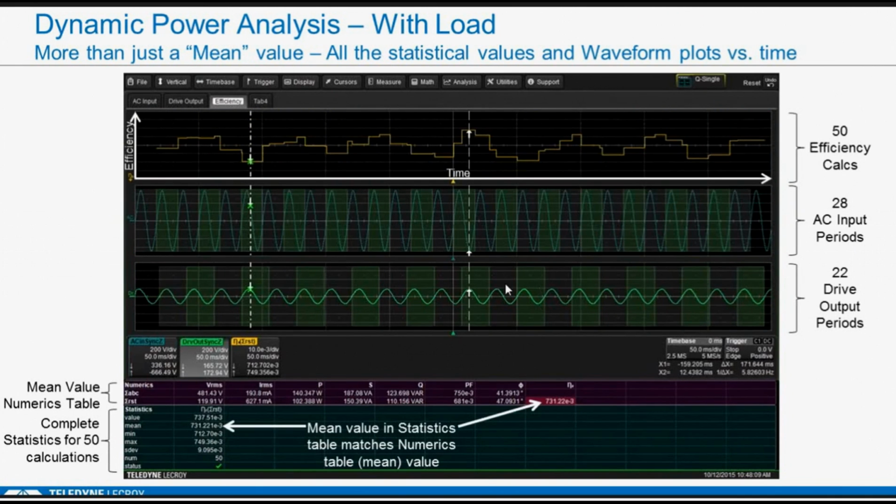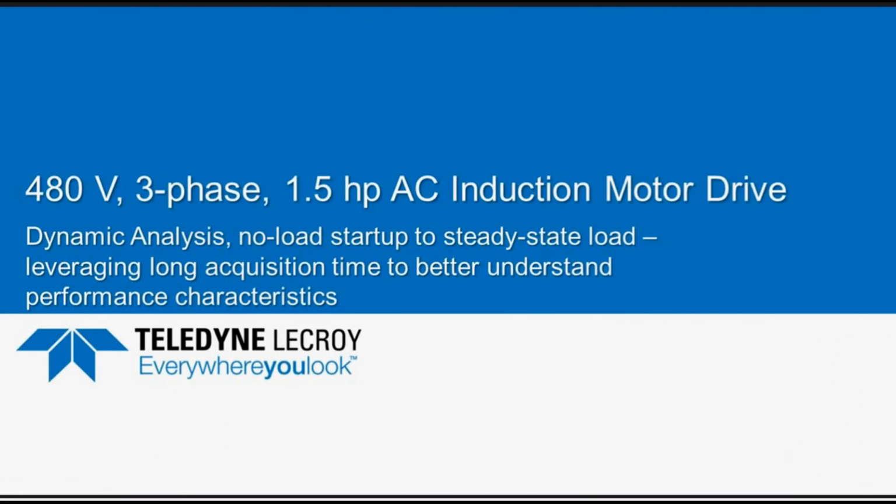Again, this is the same view as we saw before, but now it's under load. Just a close-up here, 73% efficiency, and that carries from this mean calculation in this total of 50 waveforms right here. Otherwise, it's the same basic test I did before, just under load.